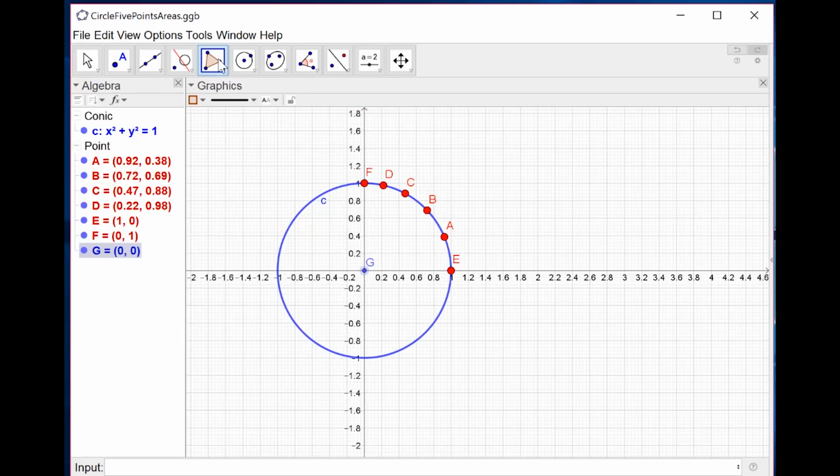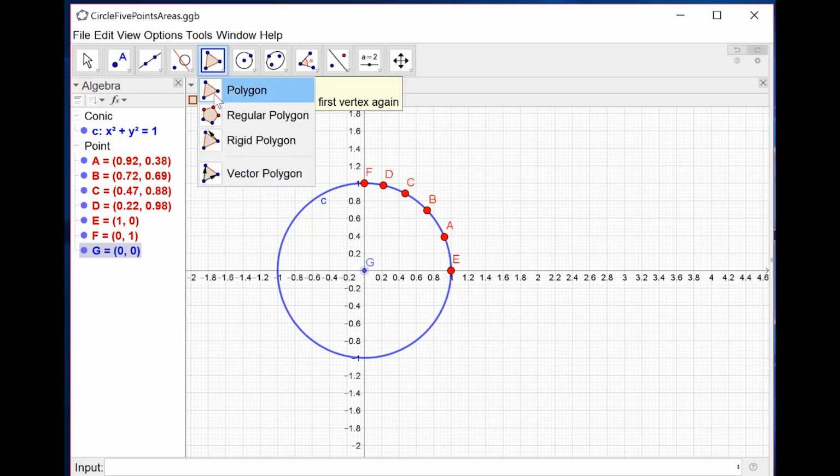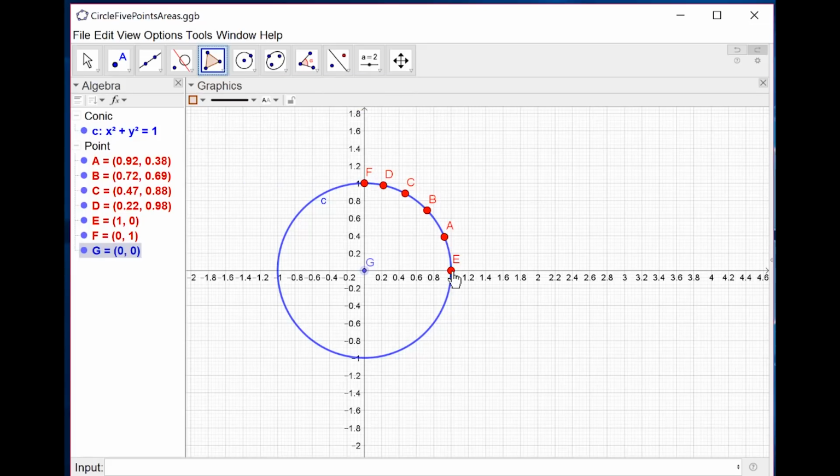Okay, so we've got our polygon tool. Let's start here with click on E, click on A, on B, on C, on D, on F, down to G, and then back to E to close the cycle. And there we have a polygon. It's a cyclic oriented spline.